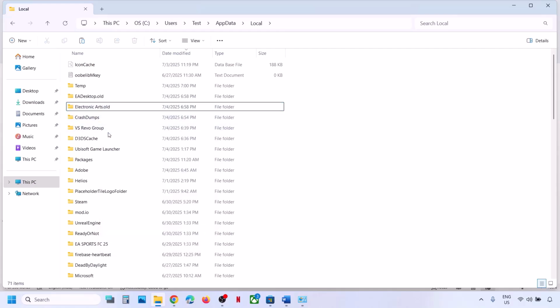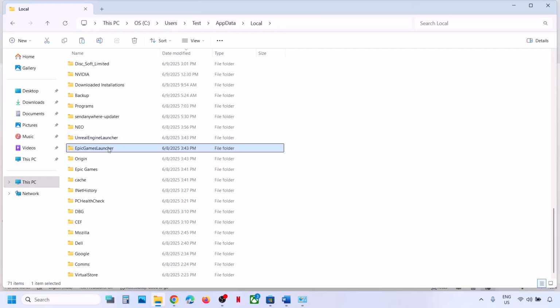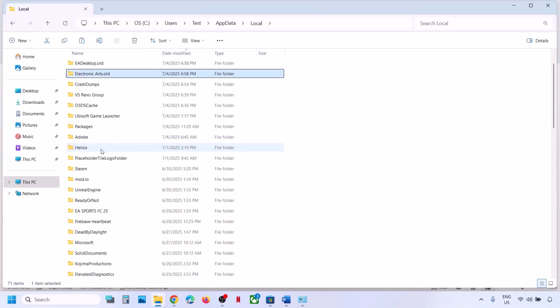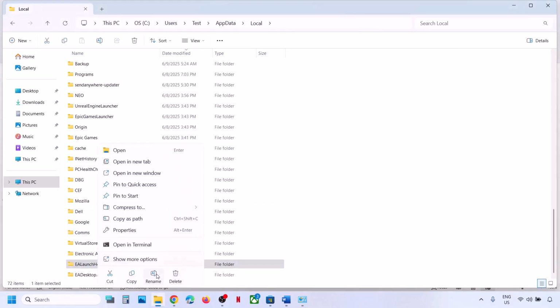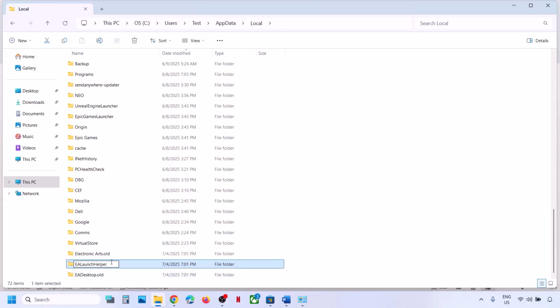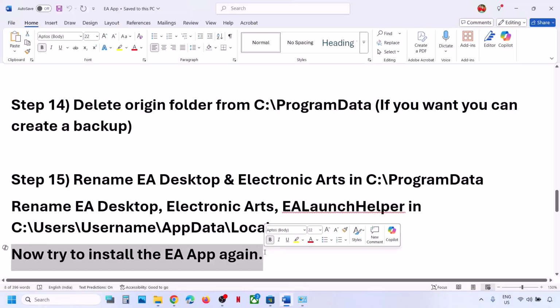And then, if you find EA Launcher or something like that, let me check. If you find this EA Launch Helper, make a right click on EA Launch Helper, and then you can just rename it .old. So I've renamed all three: Electronic Arts, EA Launch Helper, and EA Desktop. If you don't find it, you don't have to do it, but if you find it, rename it, and then try to install the EA app once again, and then check.